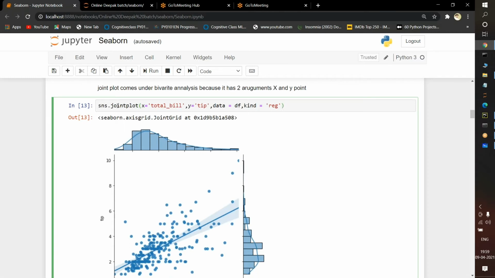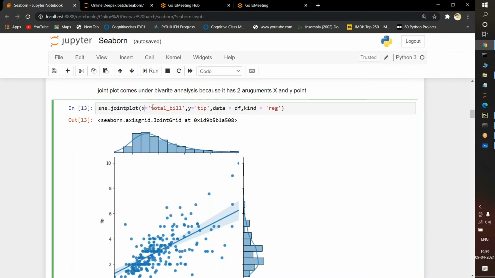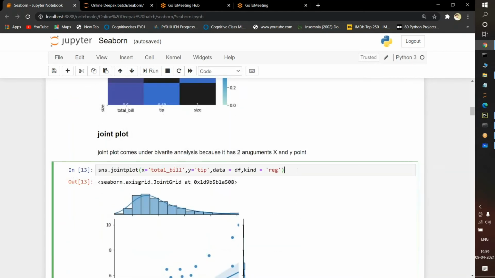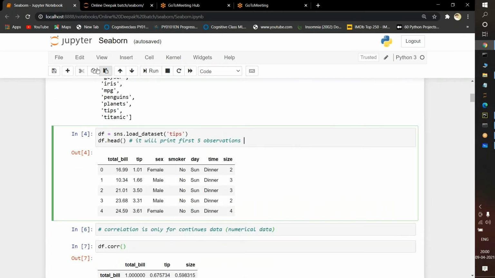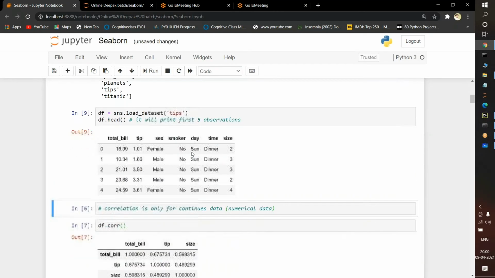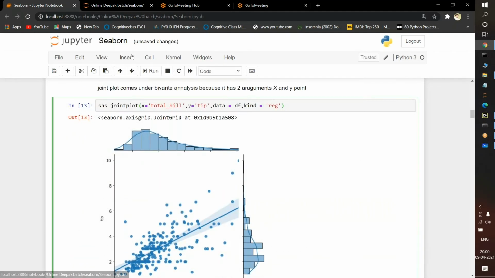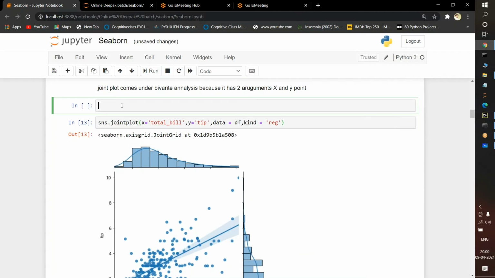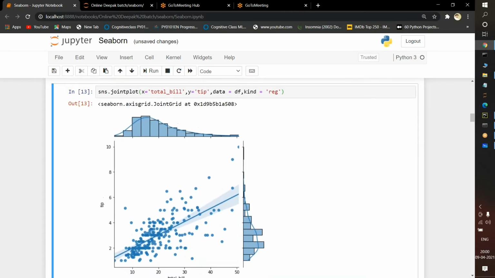So here I am using this joint plot. Joint plot belongs to bivariate analysis. What I am doing here is sns.jointplot, where x is for independent features. Before going into that, I will execute this command. I will execute this data. Now here I am plotting the data. See, the data is here.